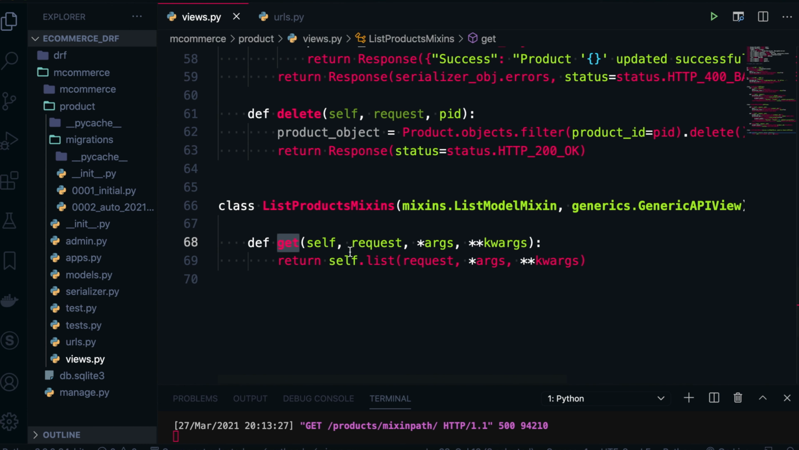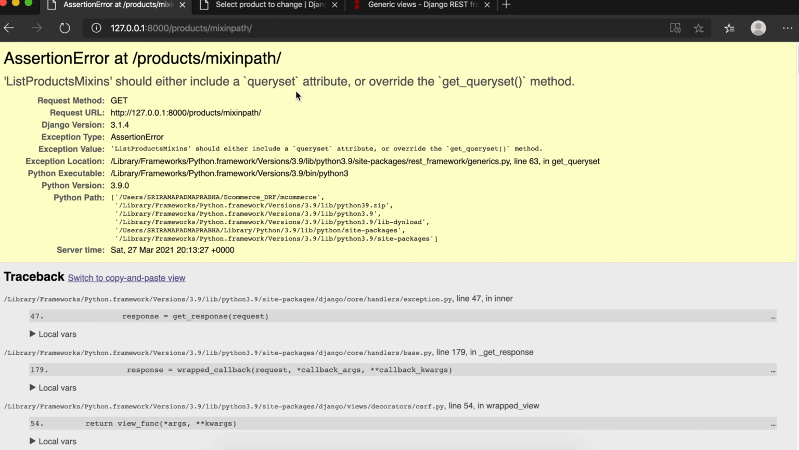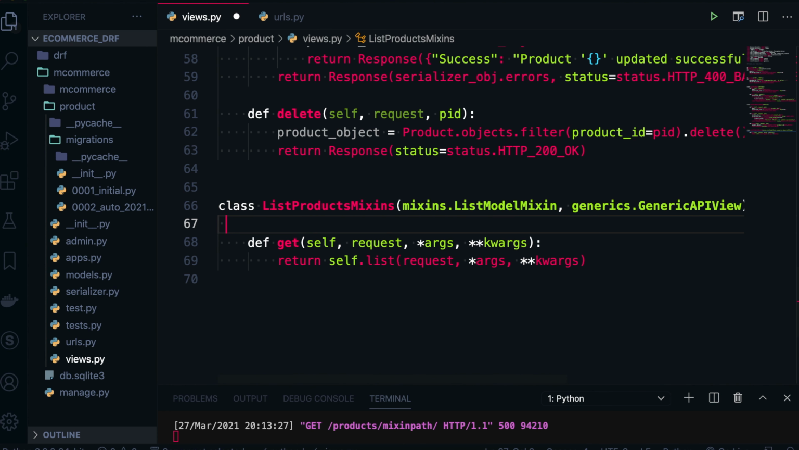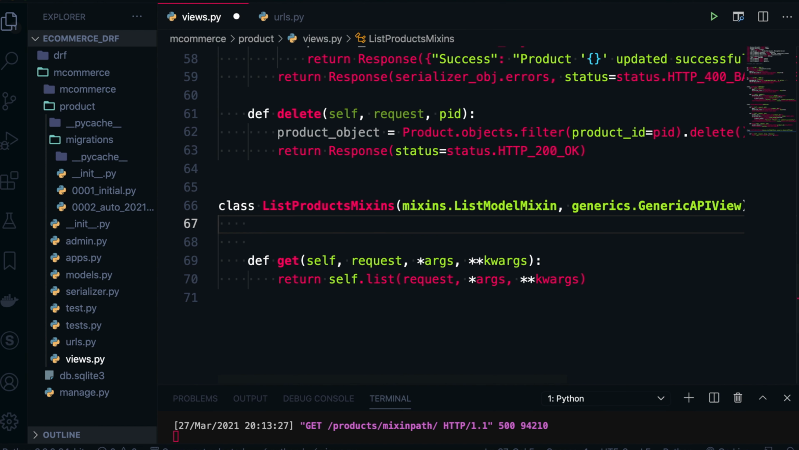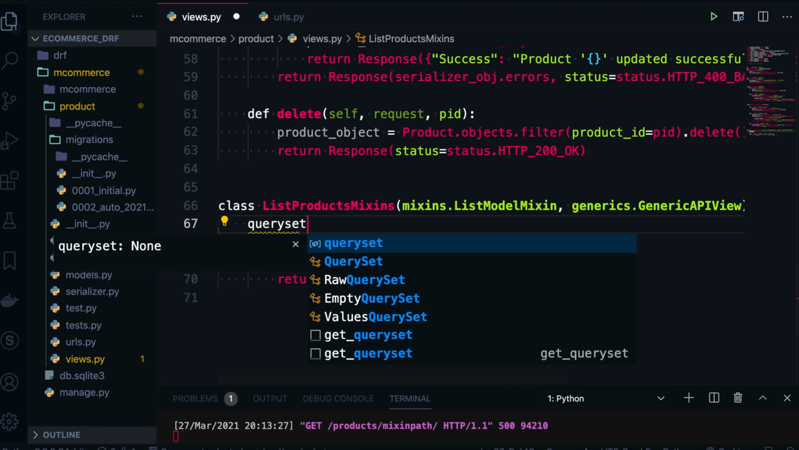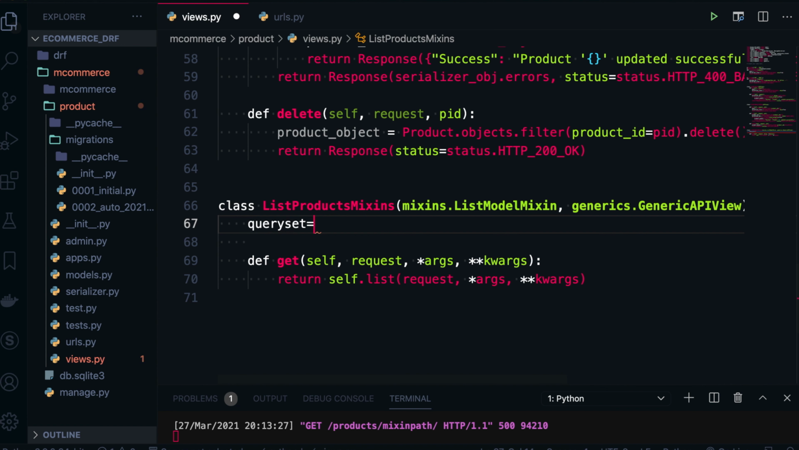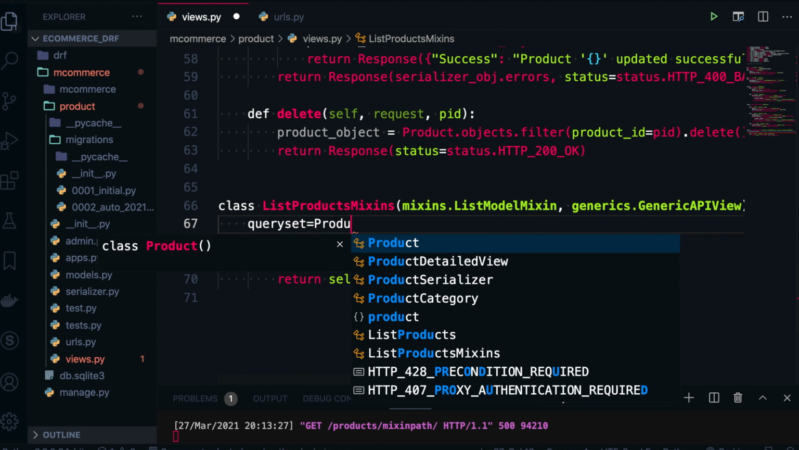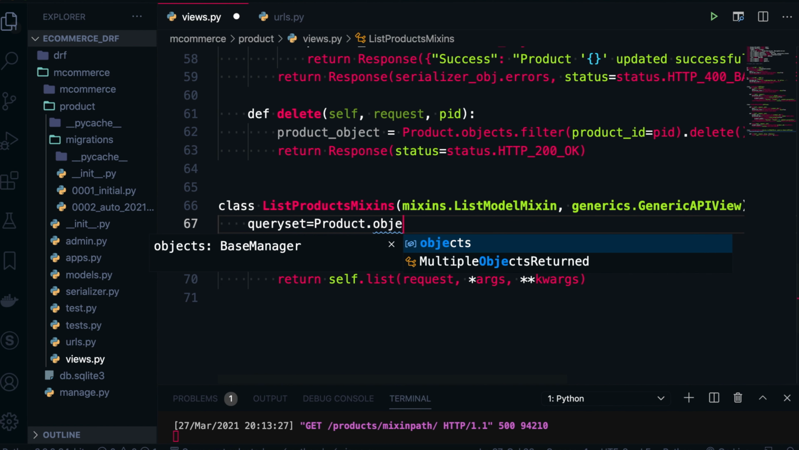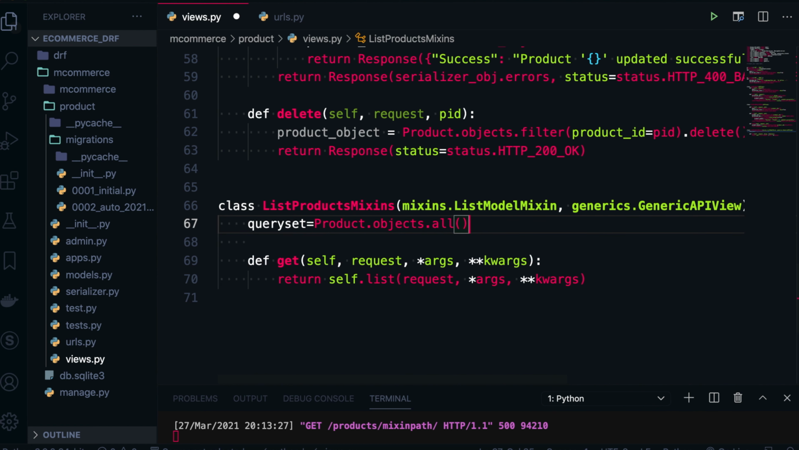When you are using the get method, you need to use the list method to return it. So there are three pieces in this combination: the ListModelMixin, the get method, and you are returning the list data. This is the combination you need to use. And when you see the exception here, it's saying that queryset is not written. So I'm going to add the queryset here. Queryset is not a big deal, but remember that you have to use the same name. If you use your own name or any customized name instead of queryset, it won't work. So we have to use exactly queryset. Product dot objects dot all is the function, so I'm going to use it here.